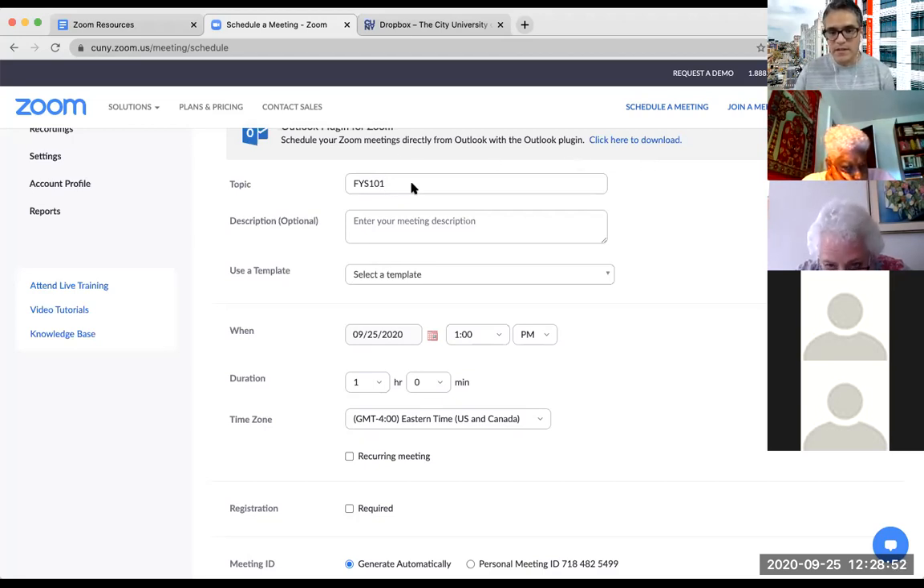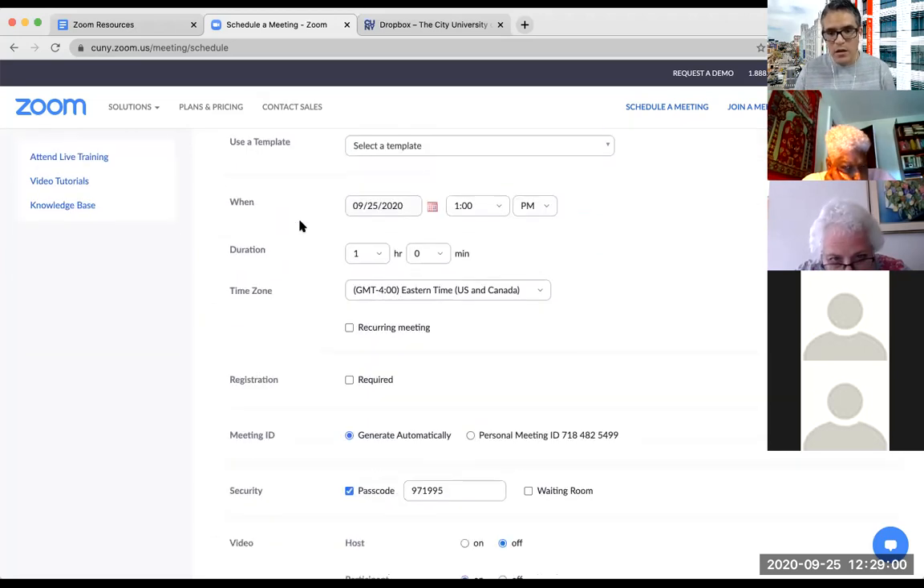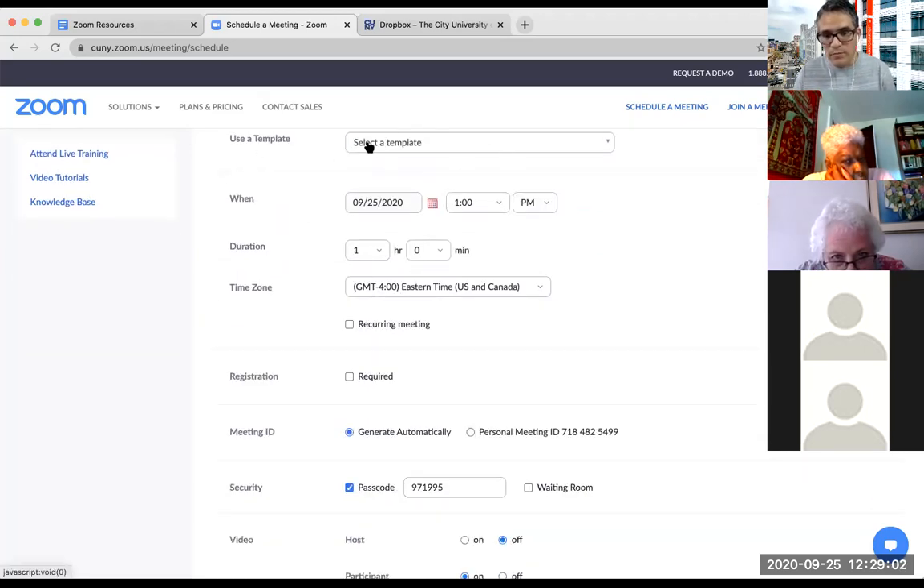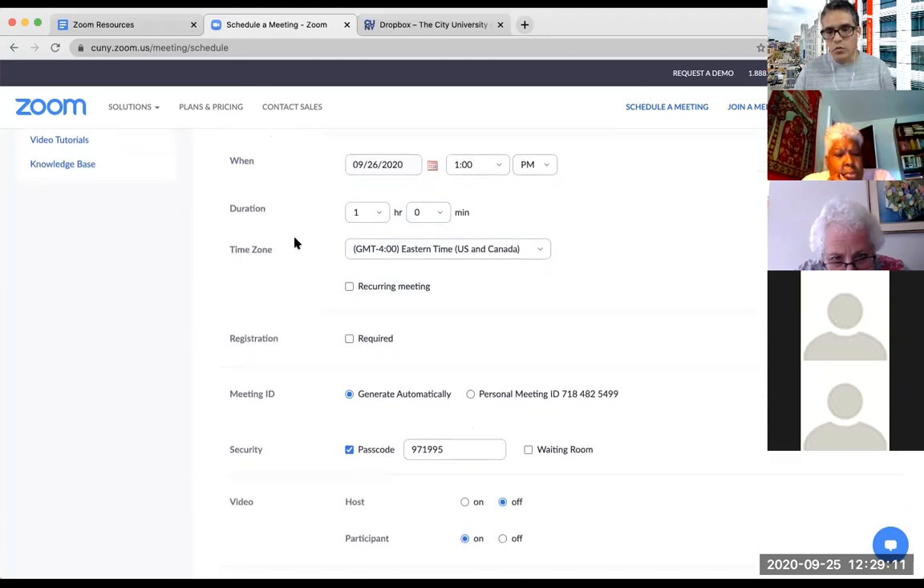For the purposes of this activity, this is going to be an FYS 101. The description, it's up to you. As it says right here, it's optional. You can or you don't have to put this. I'm going to skip the template for now. And in this case, I just want this meeting to be on Saturday, and I want it to be at 1 o'clock.